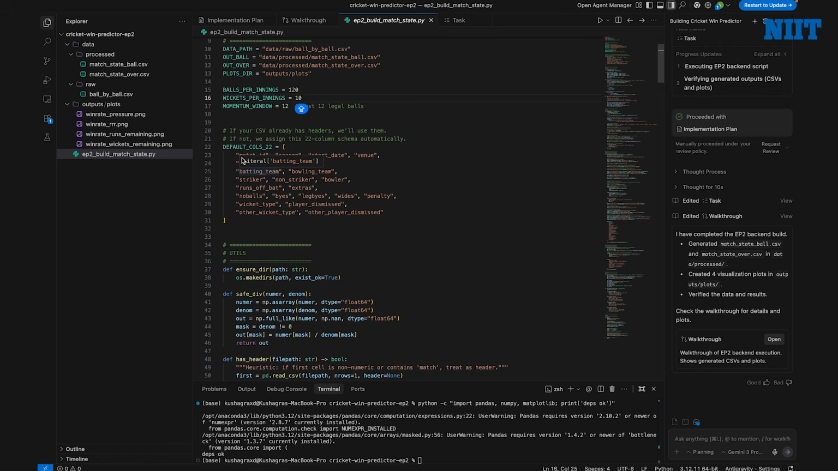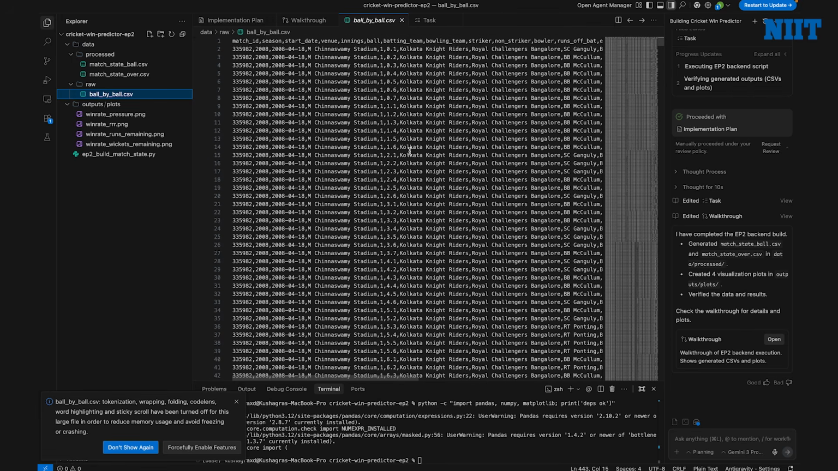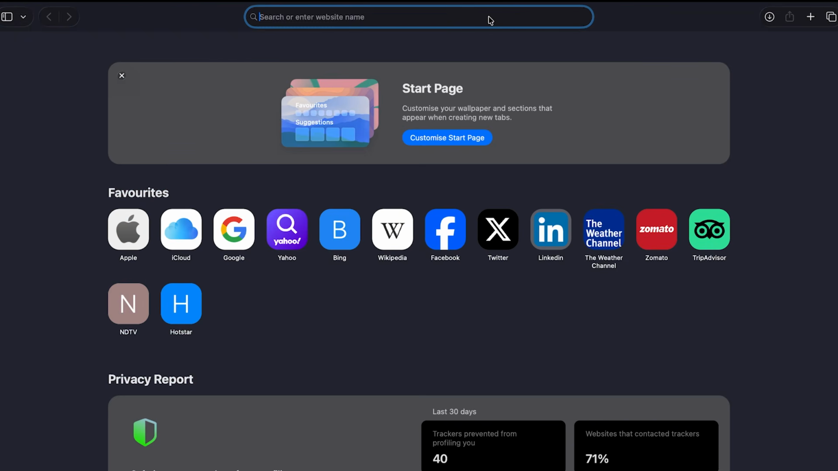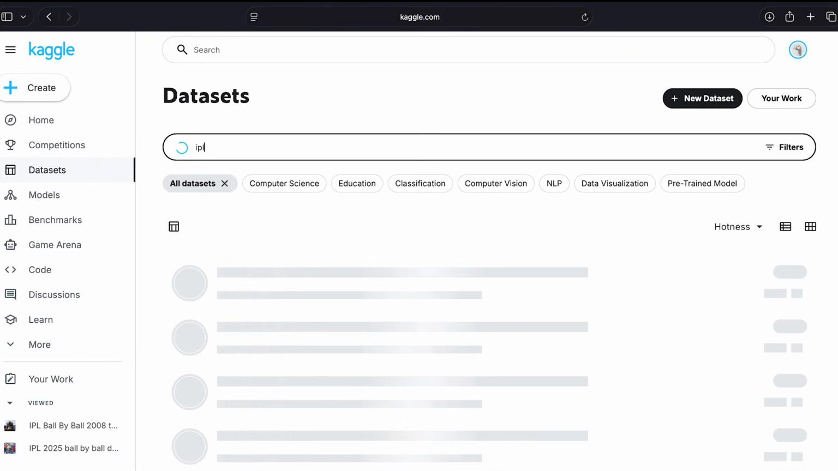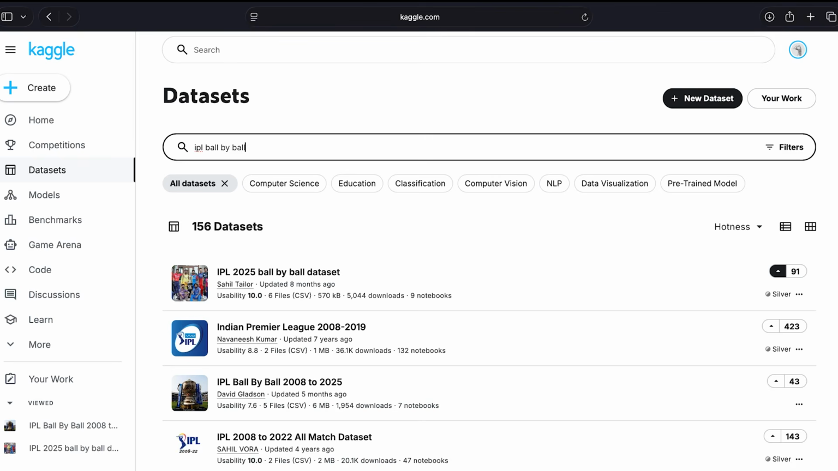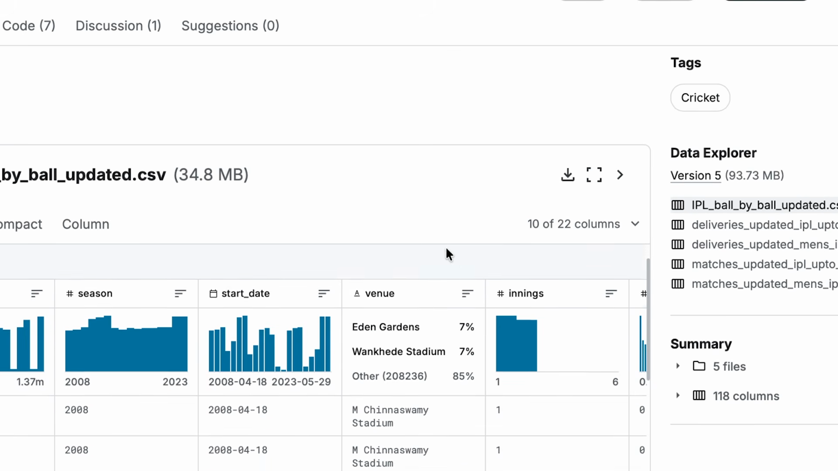That's why you see names like match ID, innings, ball, runs off bat, extras, and then wicket columns like wicket type and player dismissed. So for your reference, I'll just show you the data set that I got. This is my raw data set, and if you actually want this data set, just go over to Kaggle and type in IPL ball by ball data set from 2009 to 2025, and it's going to bring you back this data file. So just download this data set, paste it over your raw folder, and you'll be good to go.